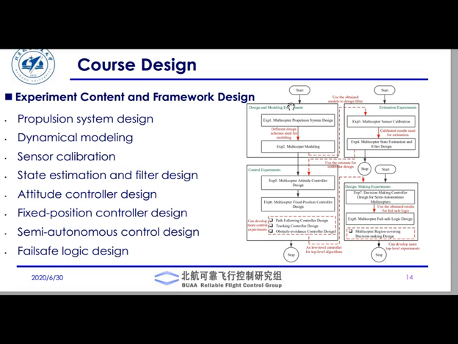So this one is to model the hardware. After modeling the hardware, how we can estimate and filter the design or the data captured from this model. And after that, we get to the control experiment.